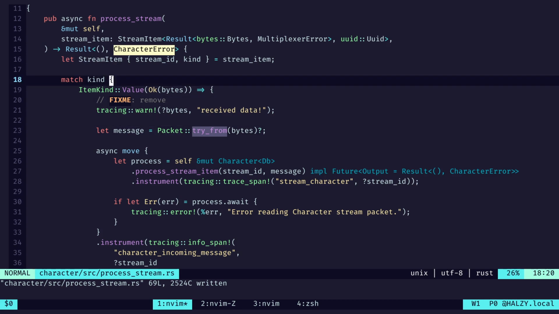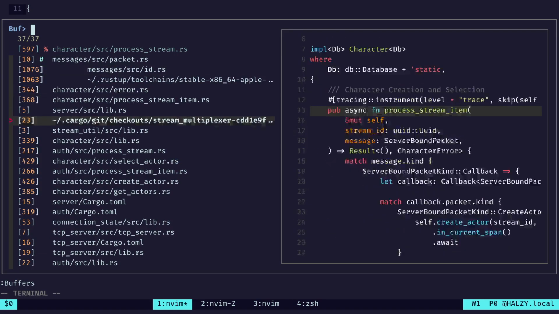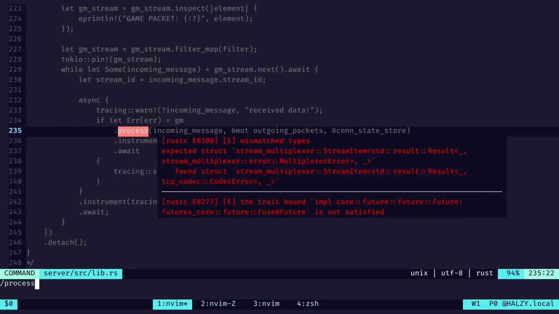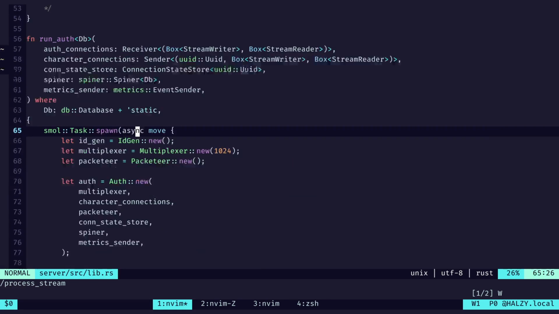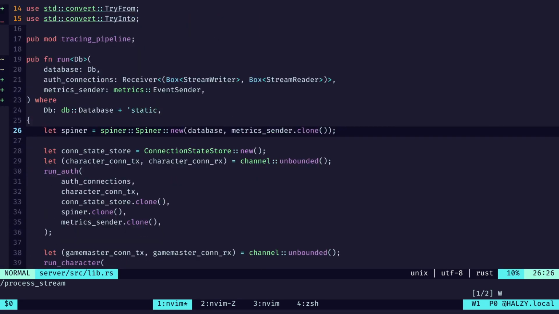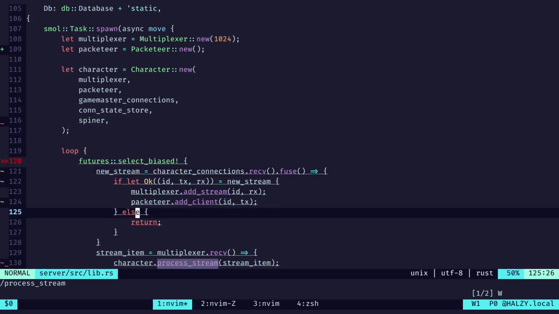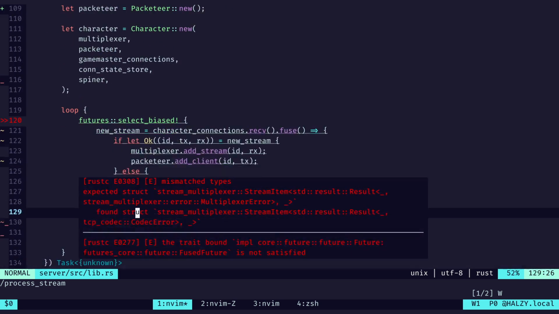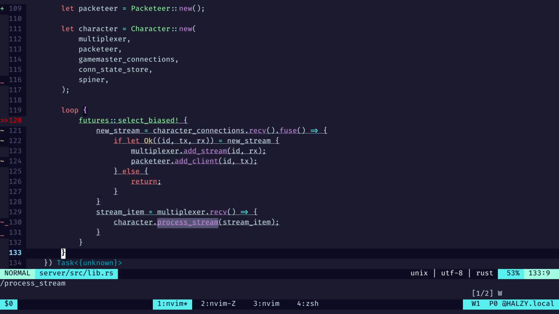However, what calls process stream? That's going to be in server lib. Yep, two places here, and that was character. Let's run. Where's run character? Here it is. Process stream. So if this actually fails or errors out, nothing happens if we don't do anything with that information.